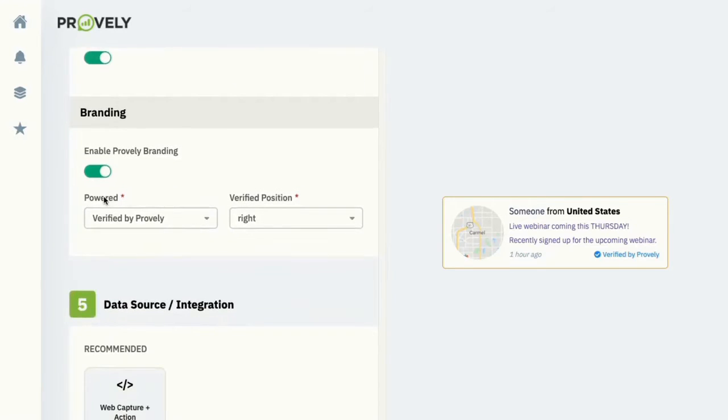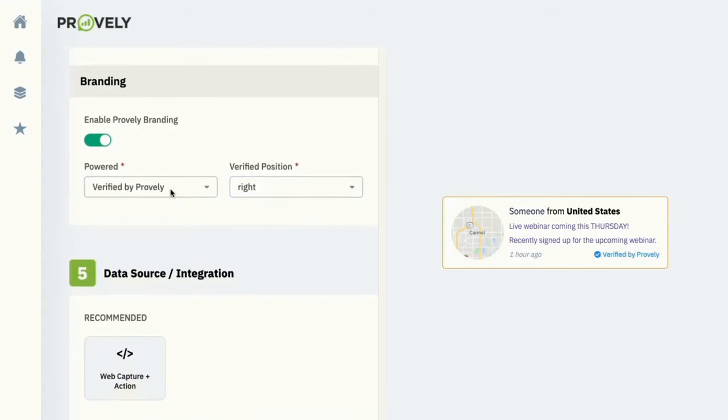And then if you have upgraded to our agency edition, you're able to remove the branding from the widget. So it'll allow you to remove the verified or powered by Provely. You can remove that as well.